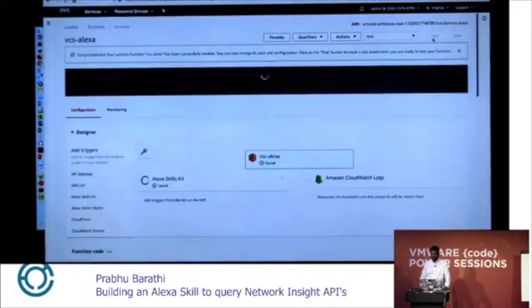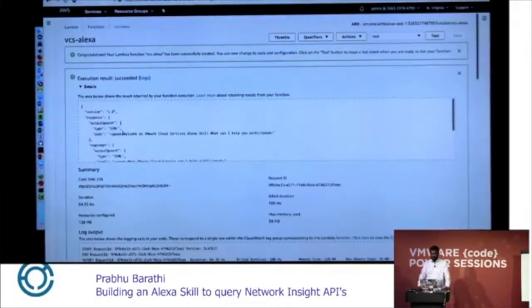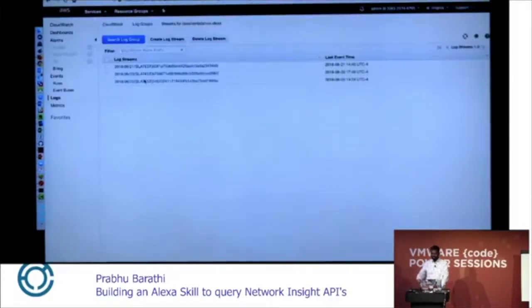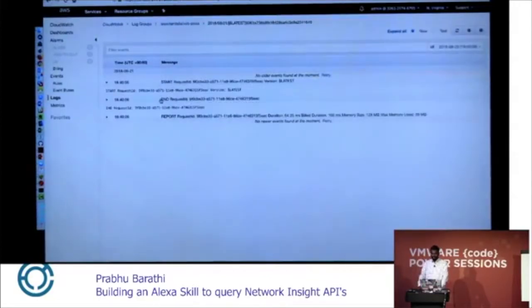And I hit test. It basically will run the start or the launch function that is defined. The launch function, in my case, is just a text readout. Every time I say, Alexa, open this, it's going to go ahead and say, yes, welcome to something, right? That's what it's going to do.